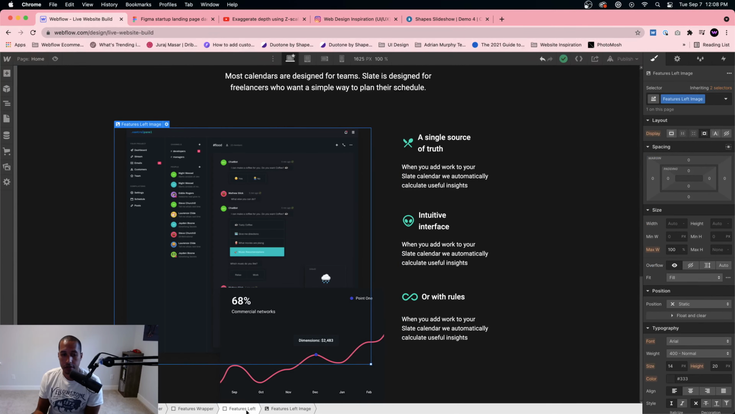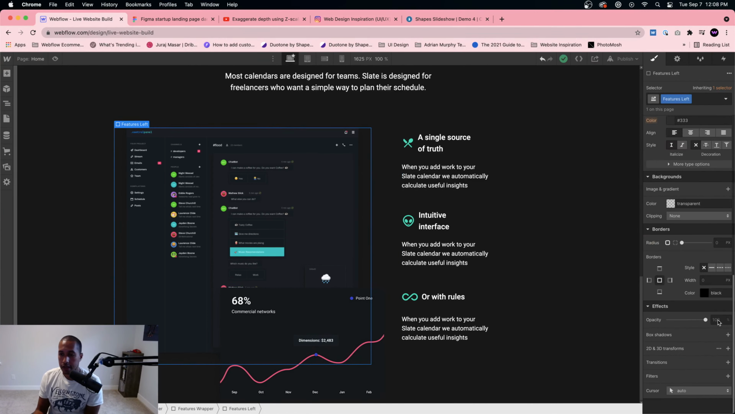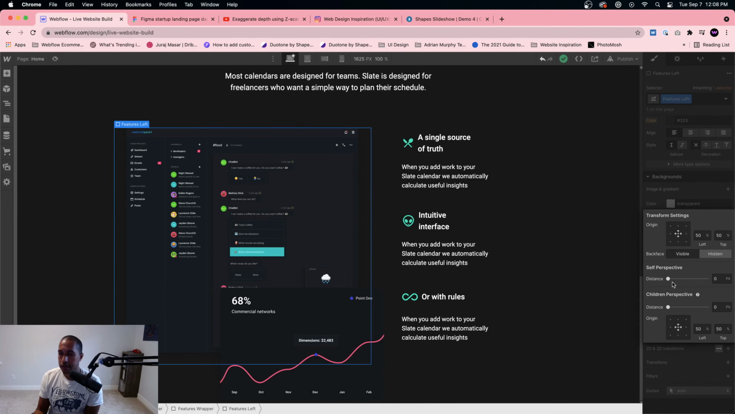So what I'll do is I'll go to the features left, the parent element, and under 2D and 3D transforms, I'll click these three dots to select the transform settings, and then I'll set the distance to 1000 pixels. So we have some children perspective. So we add some depth to the parent element. That way we can scale the images within 3D space and rotate them within 3D space.